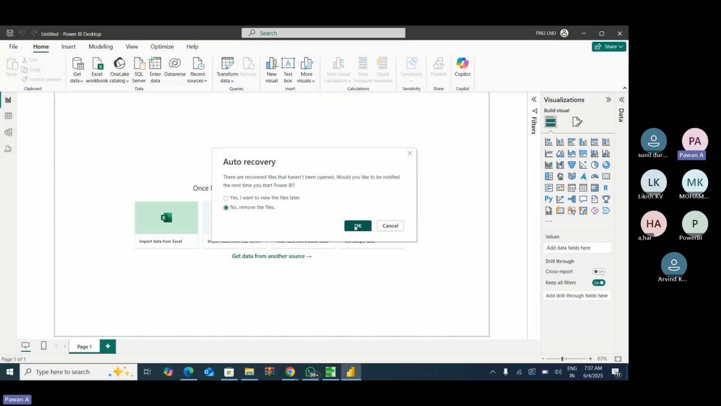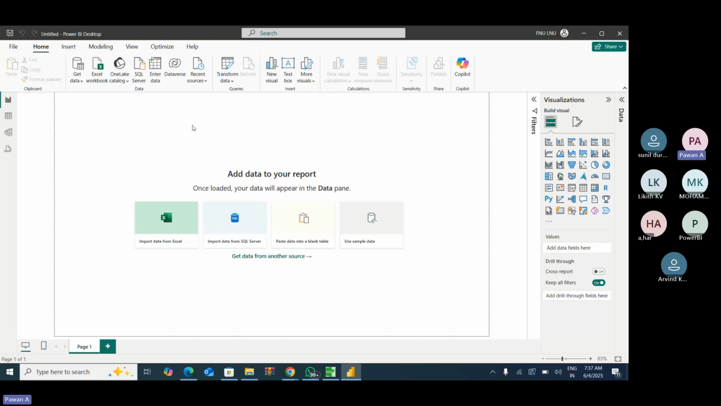It essentially has three views. The current view which you are seeing here is called the report view. Now, what is meant by the report view? Here, you can create the visuals and see the data in visual form in the report view.